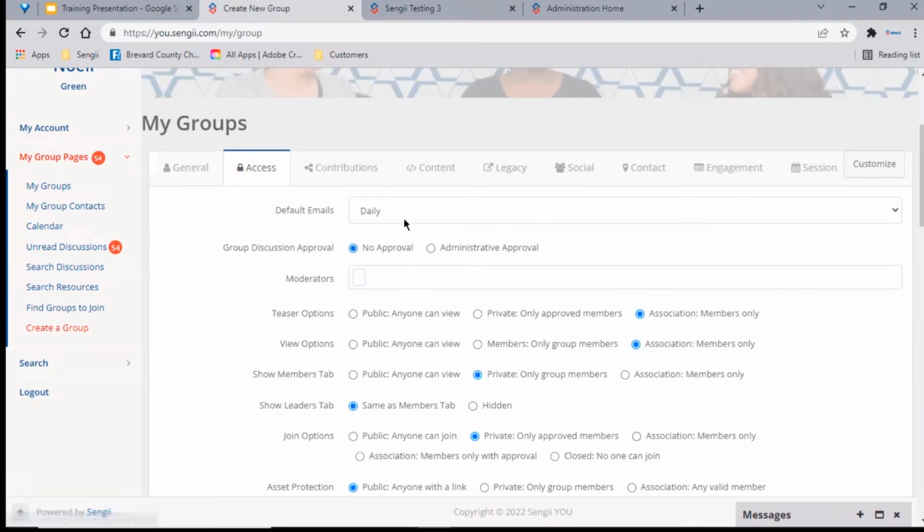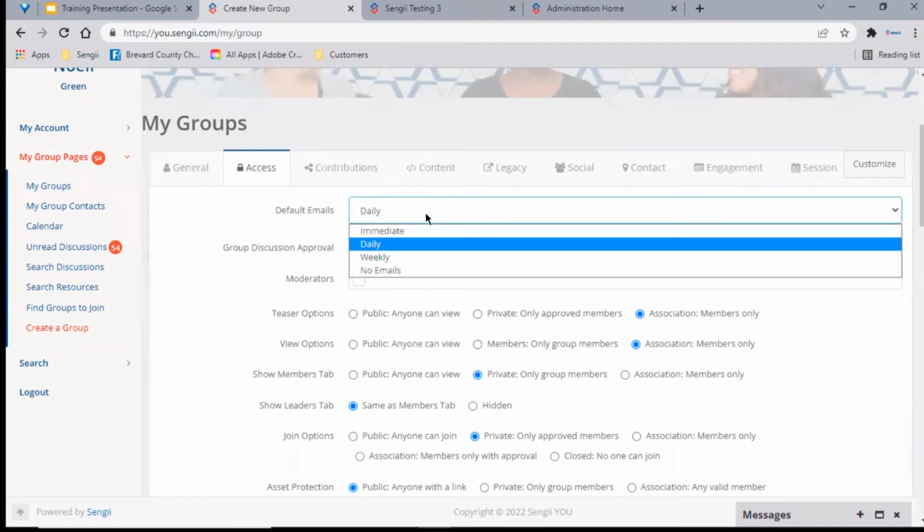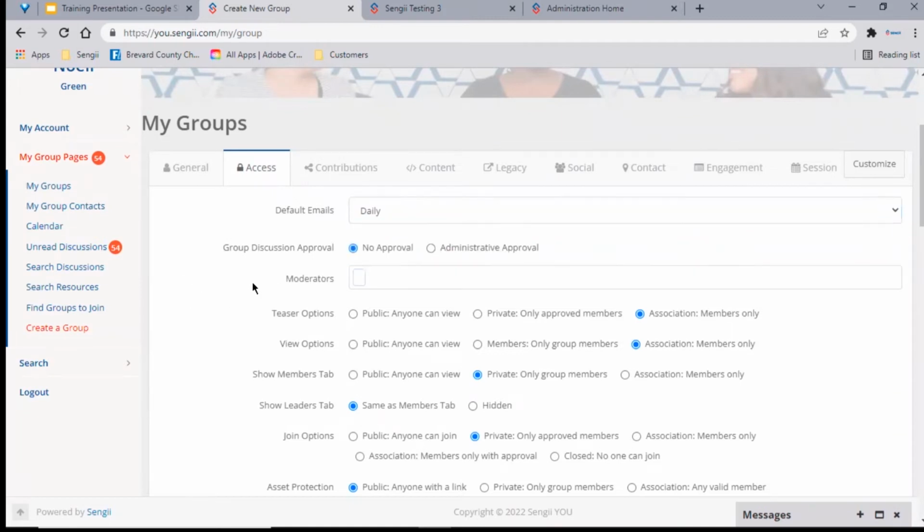So under access, it's basically settings for who has access to this group. You can set the emails to be daily, immediate, weekly, or no emails if for some reason you don't want emails. Group discussion approval, you can set it to have administrative approval and type anyone's name, or it can be more than one person, if you want any or every discussion that is posted to this group to be directly approved before it goes live.